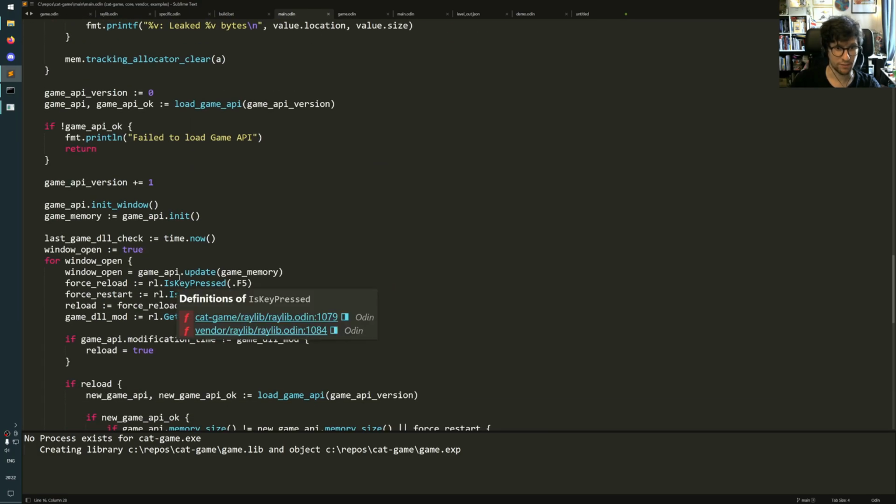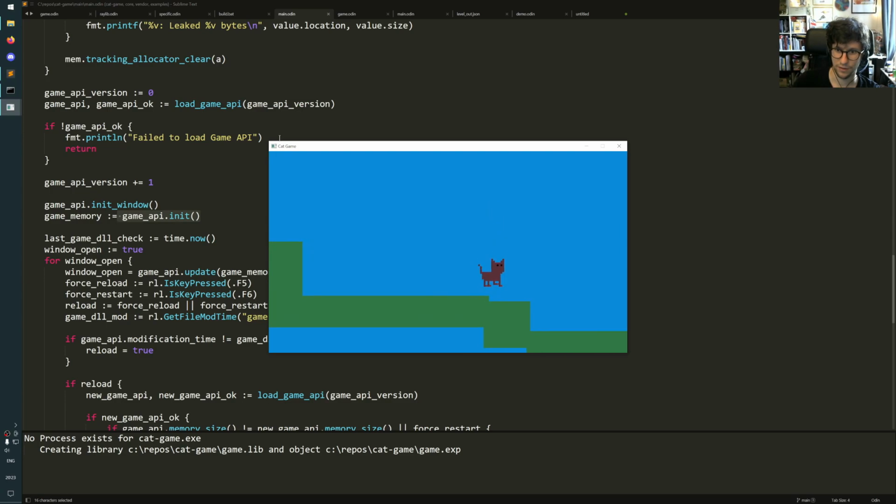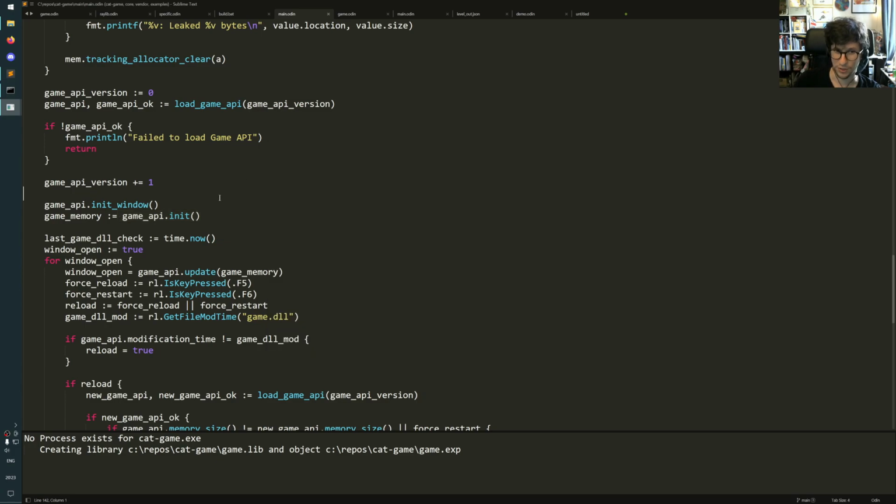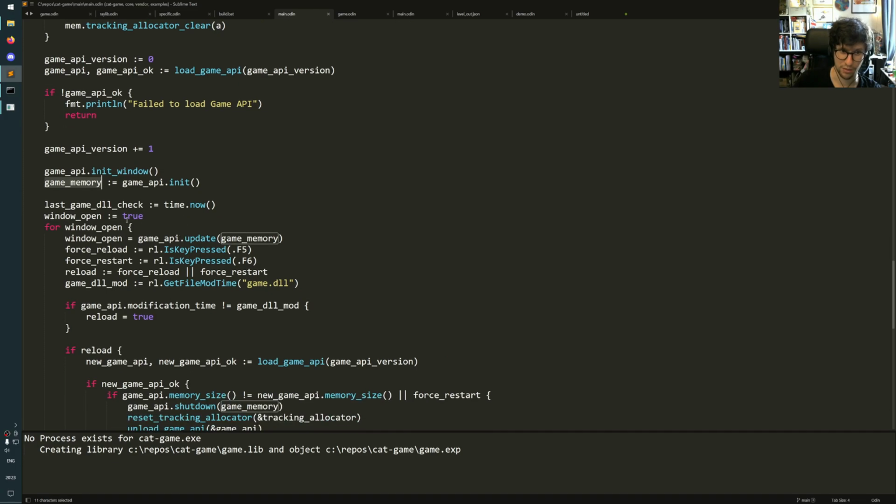And what we can see here is that it runs this load function, you get the game API. If it fails, then it just returns and gives some error message. And then it inits the window separately. This is because I don't want it to create the window when I reset the whole game. When I reset the game with this F, when I just run and want to play from the start again, I don't want it to create a new window, so I do this separately. But then the init function returns the game memory.